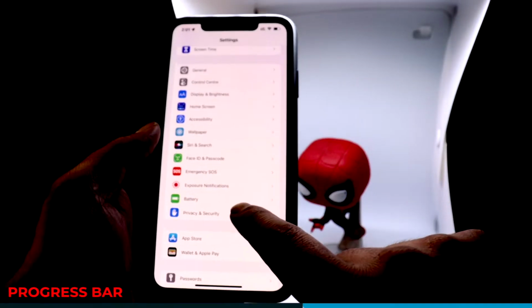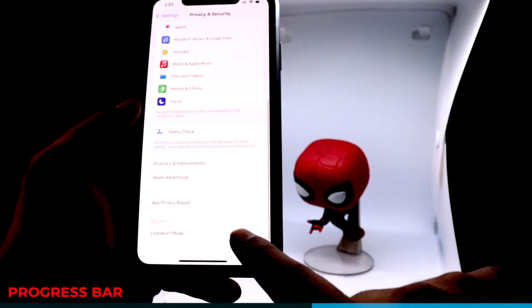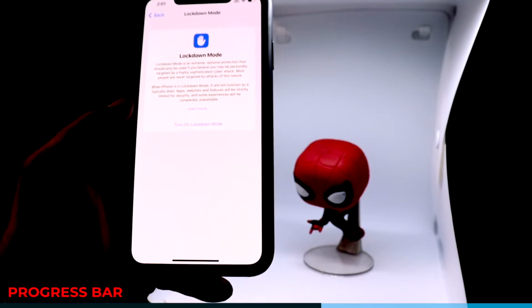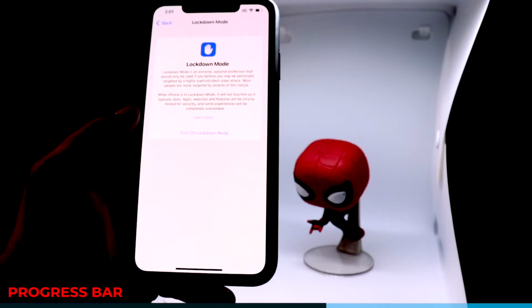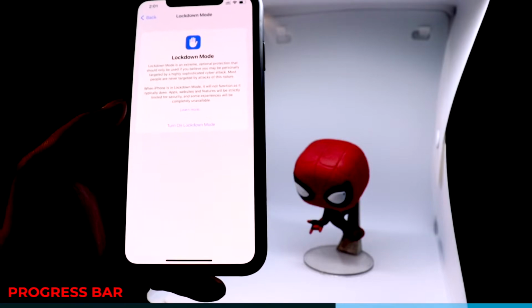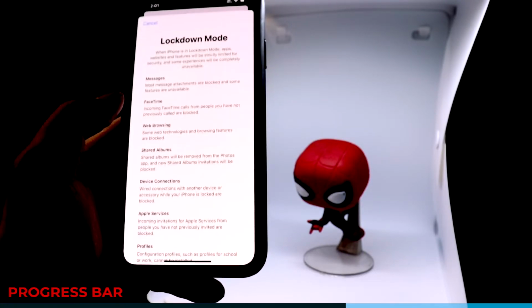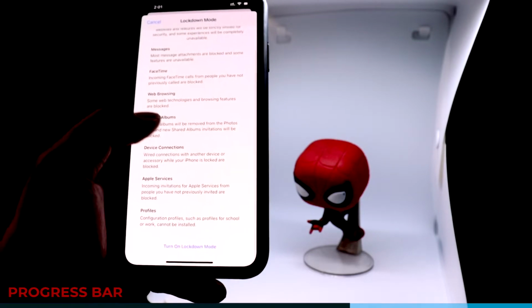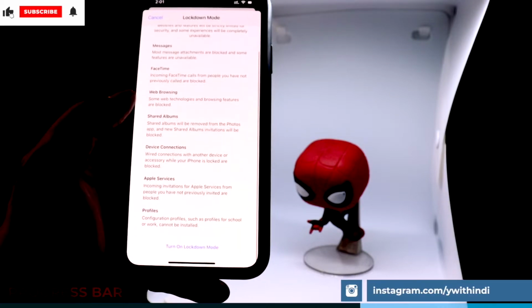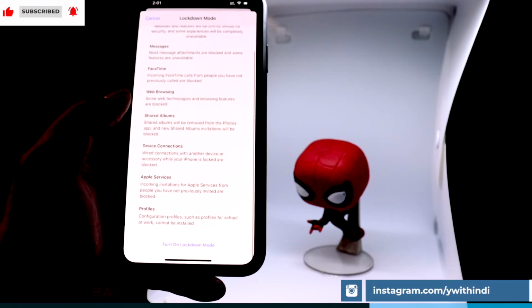Down to privacy and security. So under privacy and security, you will now find an option called lockdown mode. So what lockdown mode is, to simplify it, if you fear that you are going to be targeted via a highly sophisticated cyber attack, actually just turn on lockdown mode. So it actually locks down pretty much all the information that's listed out here with your messages, FaceTime, web browsing, shared albums, device connections, Apple services, and profile.